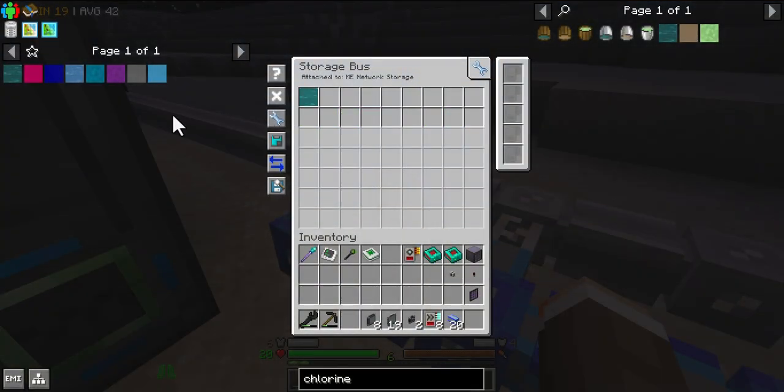Let's filter our inputs on this one because it's the connection that allows our subnet to see what it needs. Also, when storage buses are connected between networks, it's always best to set them to extract only to prevent random things from being stored in between networks.